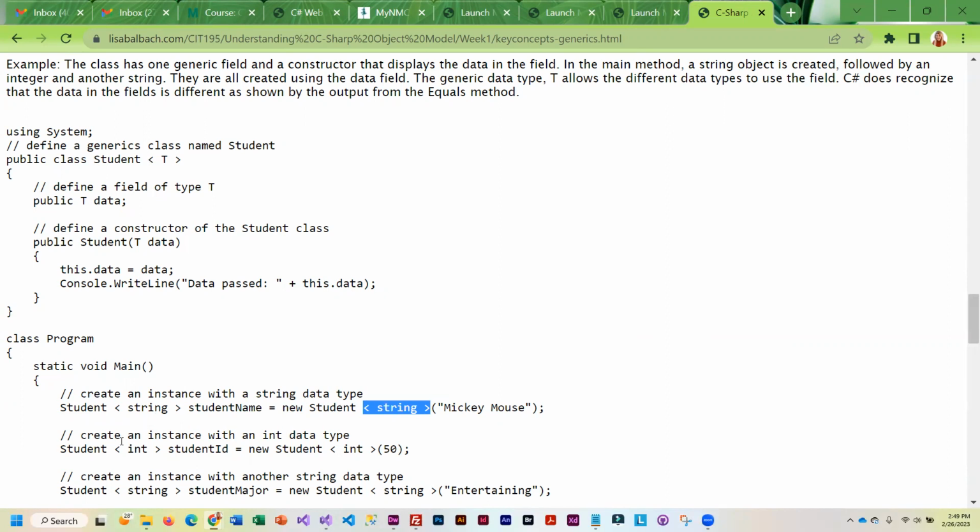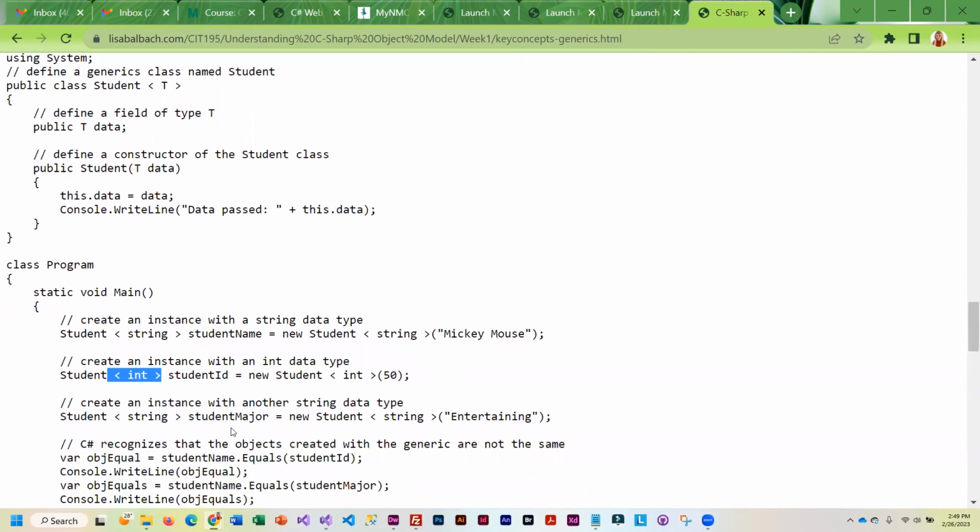Mickey Mouse. Well, with the exact same class, now instead of a string, I can use an integer. And then with the exact same class, I can now go back and use a string, and I can create objects for the different data that I want to store. So I've got student name, ID, and major, and I've used the same class to create all of them.